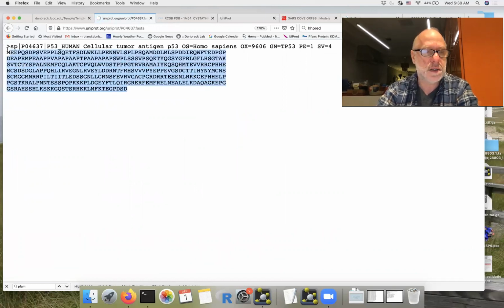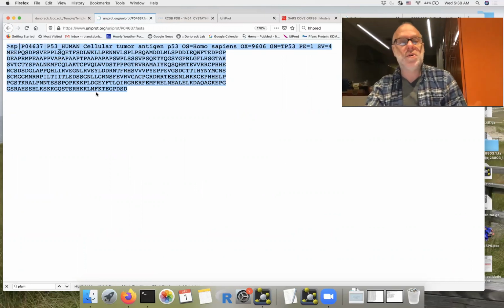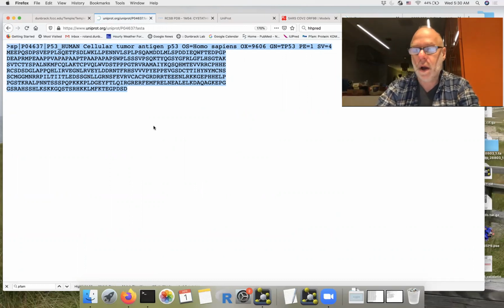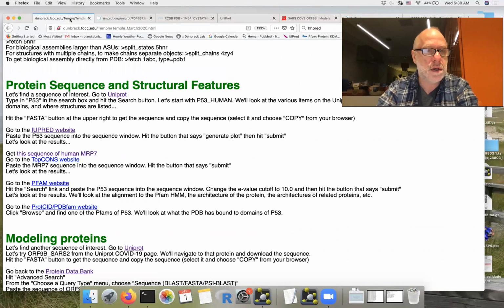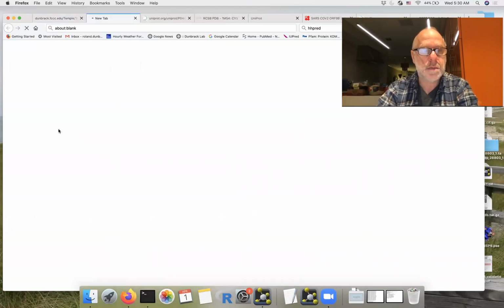So I'm just going to select all of that and copy it, because I'm going to go to a couple of other web pages and paste this sequence in, and see what information I get back. So if we go back to the HTML page, it says go to the IUPRED website, and there's a link.